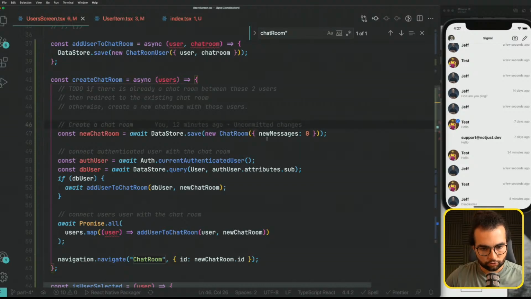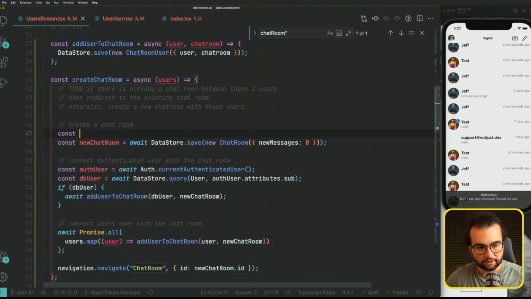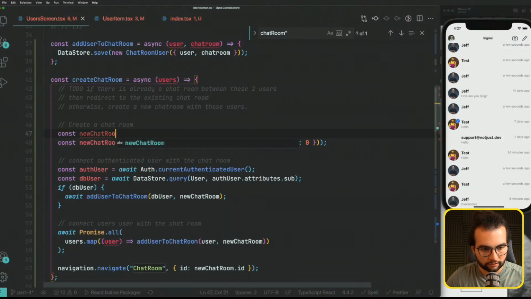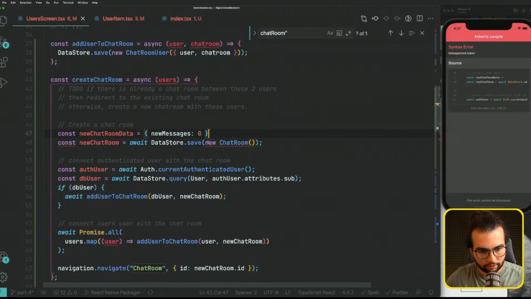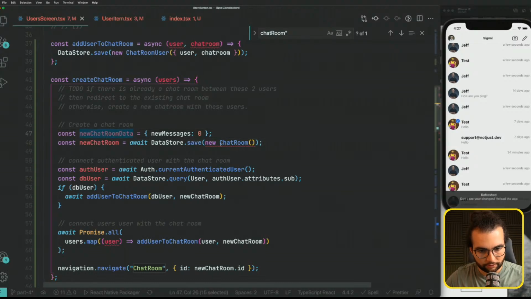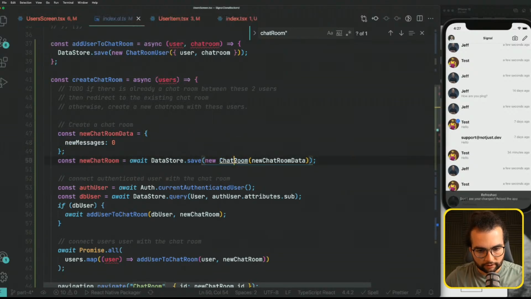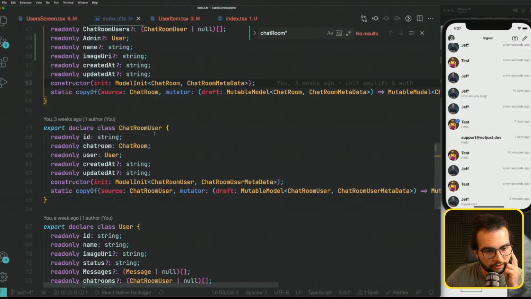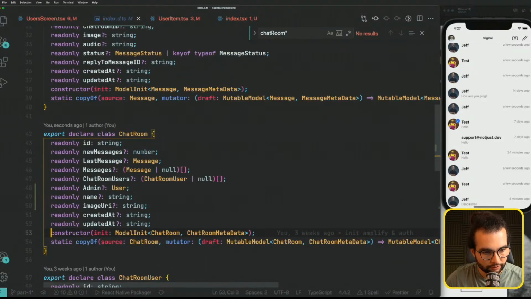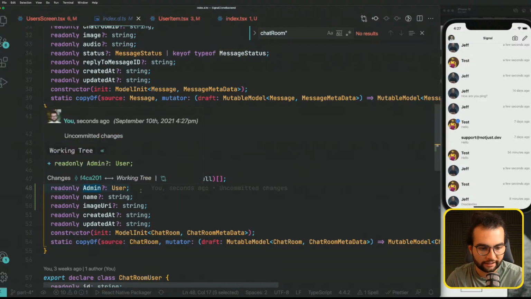Okay, so let's do it like this. const newChatRoomData is equal to this one. New chat room data here. Chat room here. Where is it? Chat room ID, new messages, last message, admin. Admin. Yes, that's what we want.